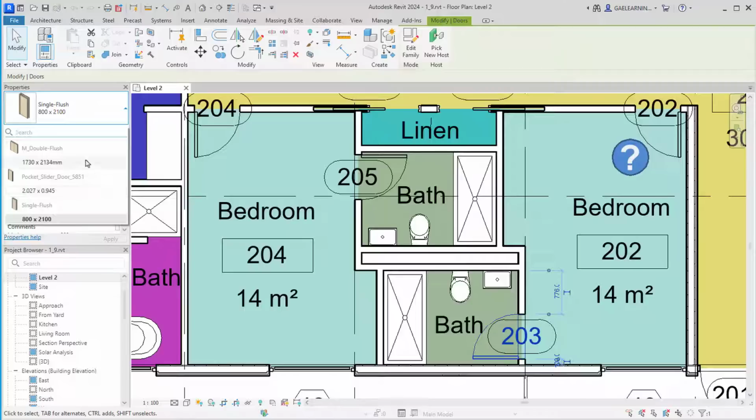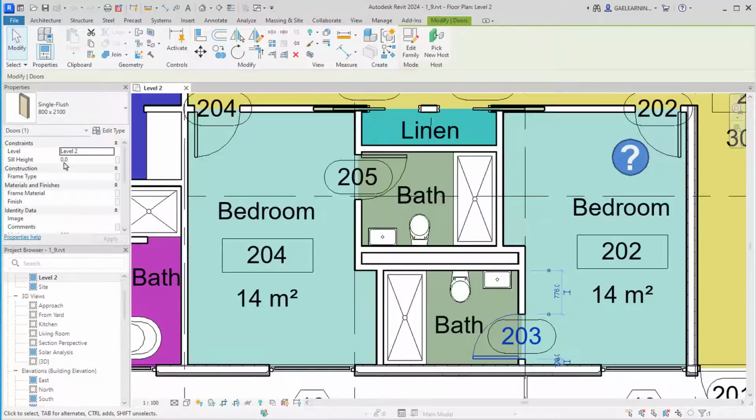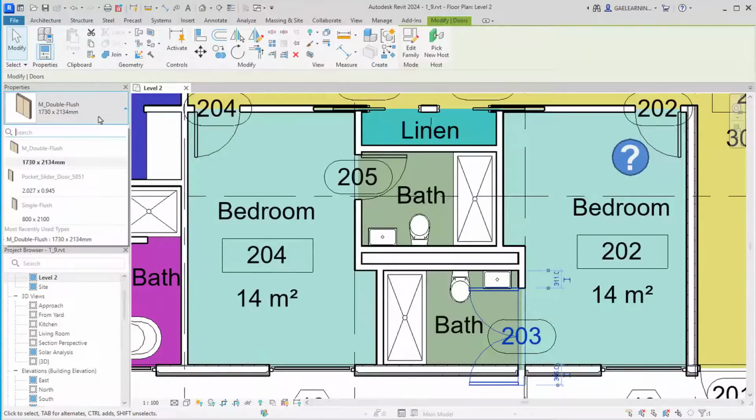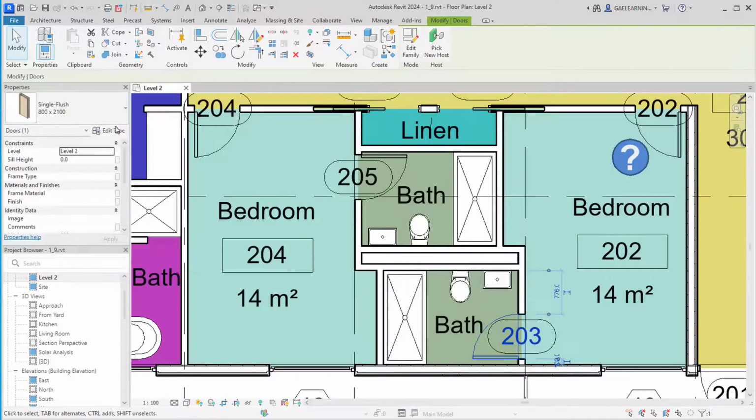I will click on the M double flush 1730 H1 34 type to change the selected door. Notice that this type does not fit the room. So I will restore the previous door type by expanding the drop-down list and selecting the single flush 800 by 2100 type. In the same way, I can change the type of every element in a project.